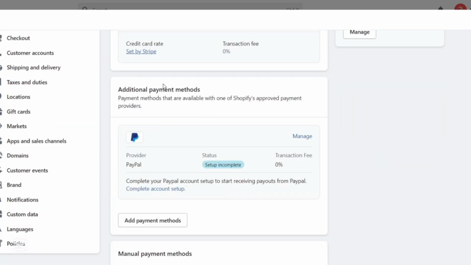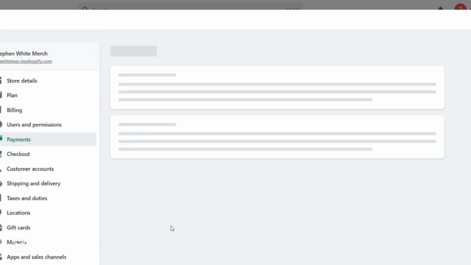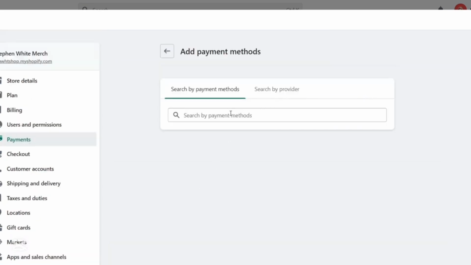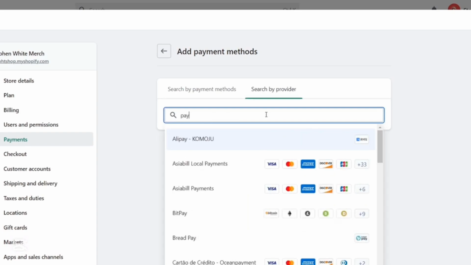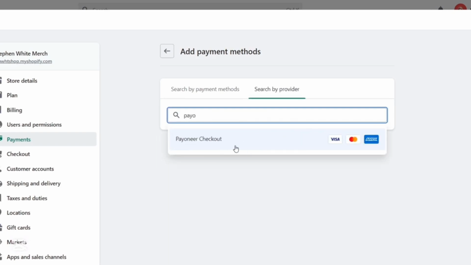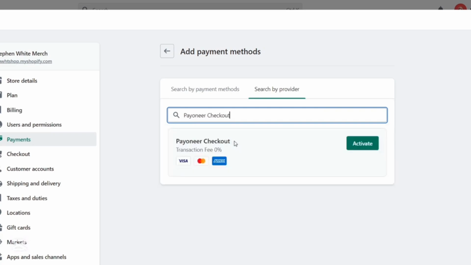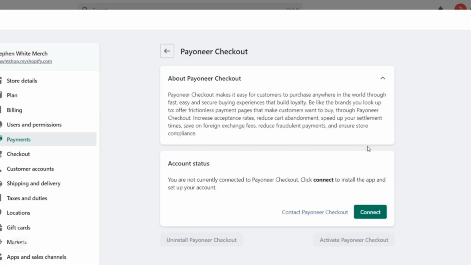And now, additional payment methods. Let's hit add payment methods. And now here I'm going to type search by provider, and let's go for Payoneer Checkout. So as you can see, it is appearing here. What I just need to do is go into activate. And now let's go for connect your Payoneer Checkout. So I'm going to go with connect.